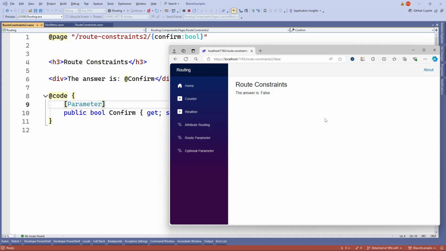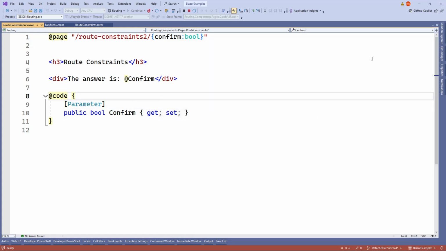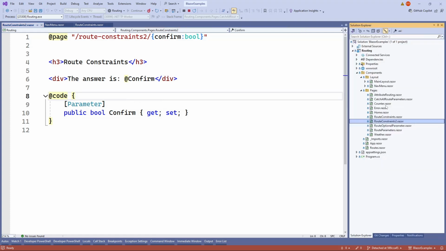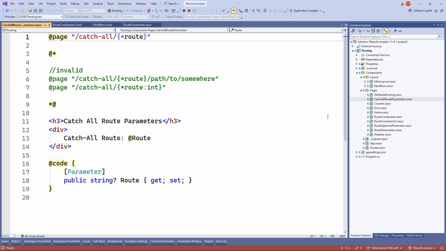Finally, we have catch-all parameters. As the name suggests, it's a parameter for matching all other paths. So one thing to take note of catch-all parameters is that it must be a string and must be at the end of the URL. So let's take a look at an example here. So we have here catch-all route parameters.razor.